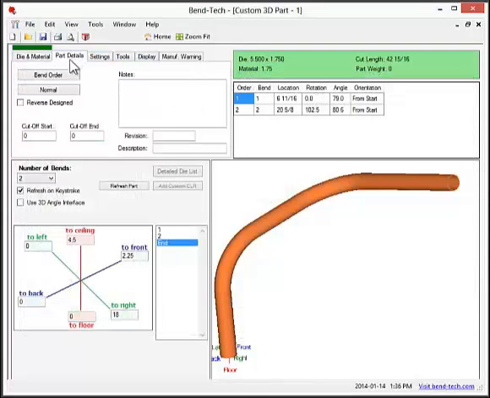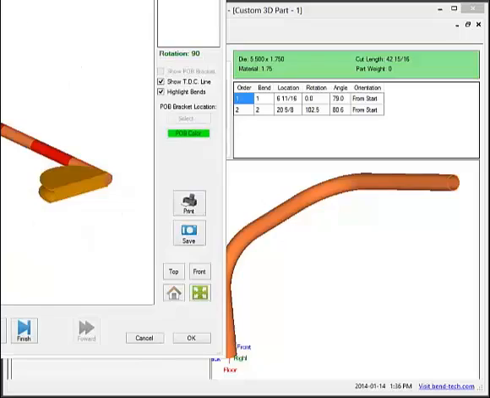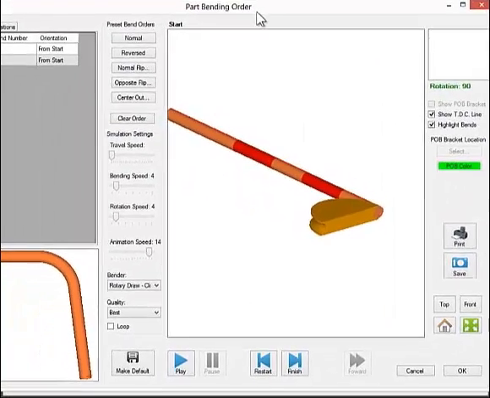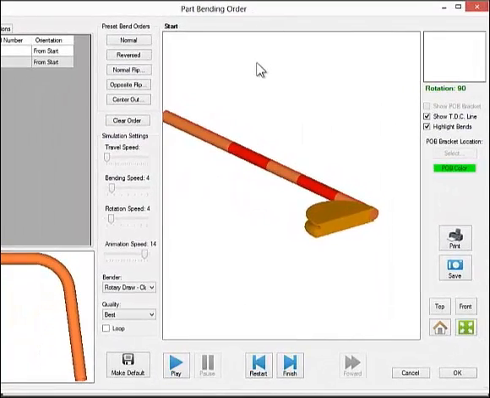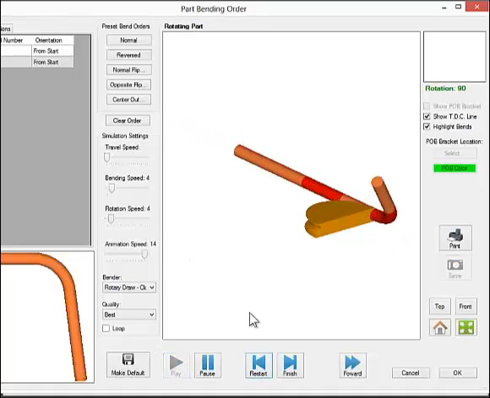One more feature that is available in Bentec Easy 3D is the simulation. Within simulation, you can see how the part will be bent on the bender. While playing the animation, you can look at it from different angles and see which directions the rotations are taking place.